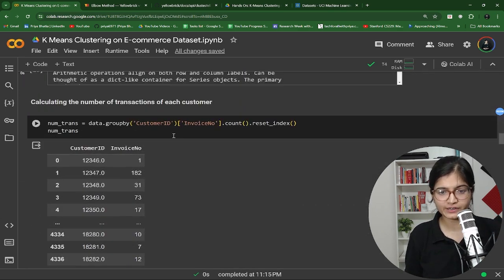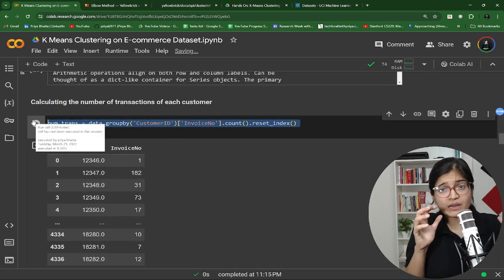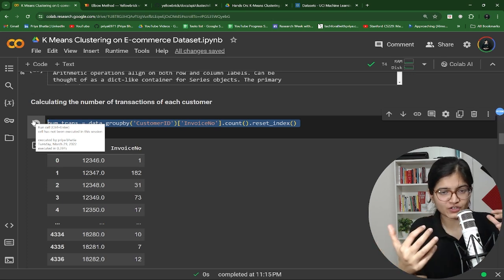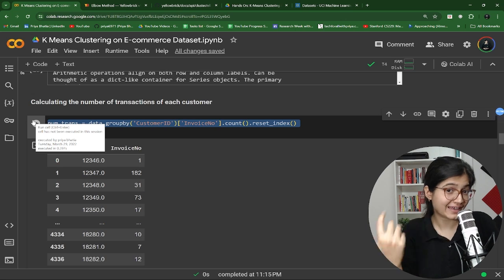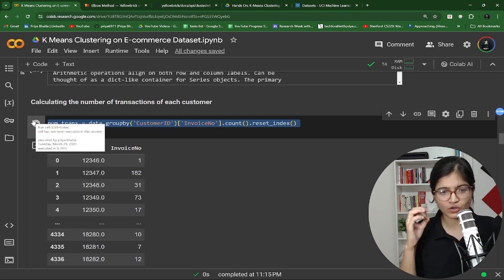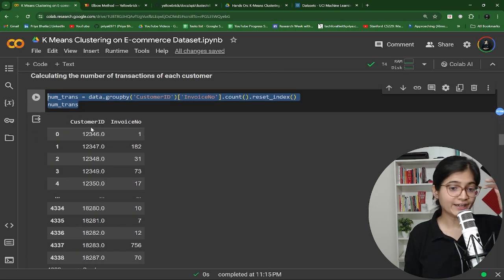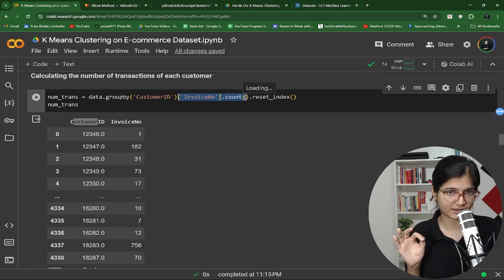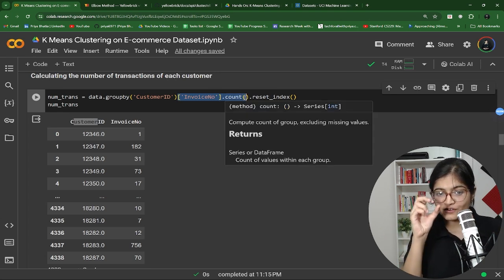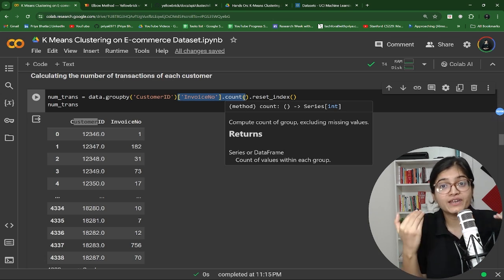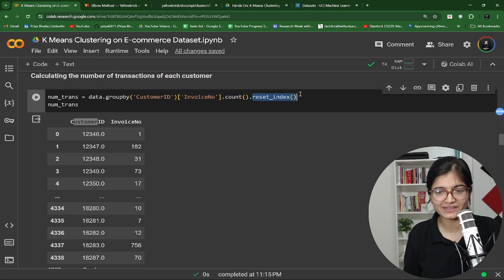The second thing we will do here is calculate the total number of transactions every customer is doing. Because if a customer is doing more transactions, it means his or her spending power is again higher. So let's check how many transactions each customer is doing. How can we check that? First of all, we will again do the grouping as per customer ID, but now with the count of how many invoice numbers they are generating, right? Because this invoice number gives me an indication of how many transactions every customer is doing. And again, we are trying to reset that index.